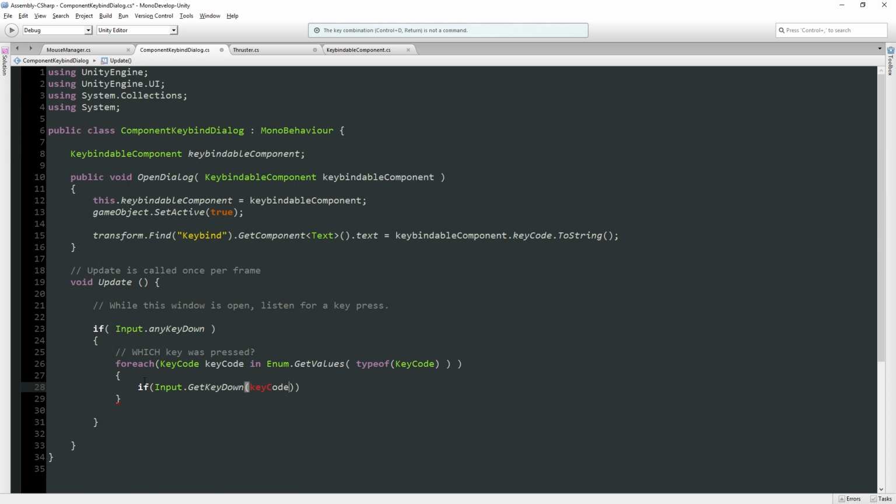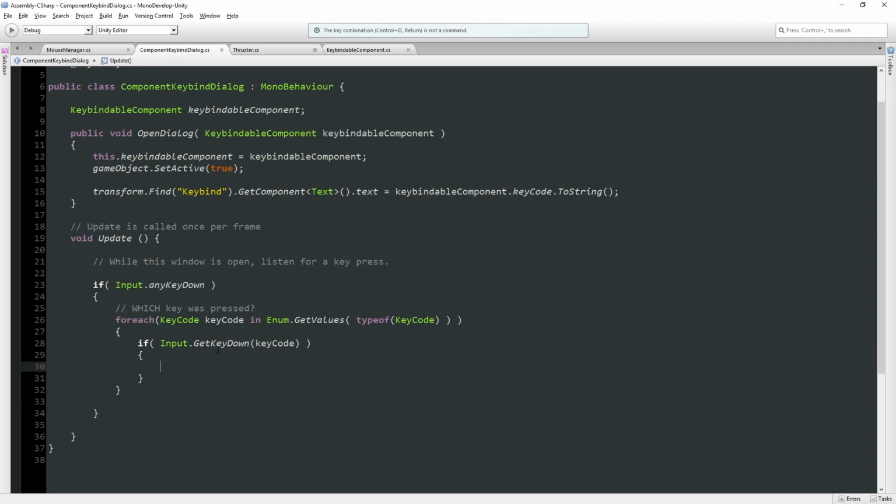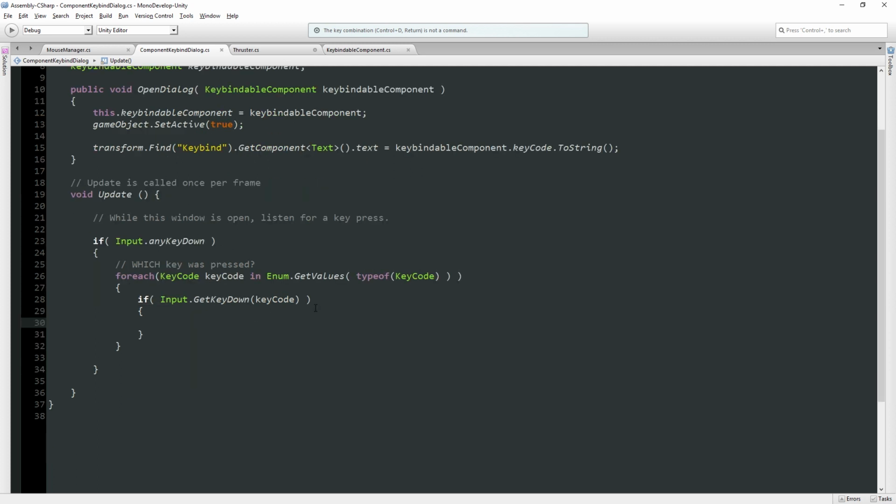Right, so we're looping through every single possible key, finding out if that was the key that was pressed down. This feels very non-optimal, and I guess in a certain way it is, but this actually runs very fast, and it only happens when this window is open, only if any key has been pressed down. So it's microscopically fast. No problems there. If this was pushed down, then we found our key.